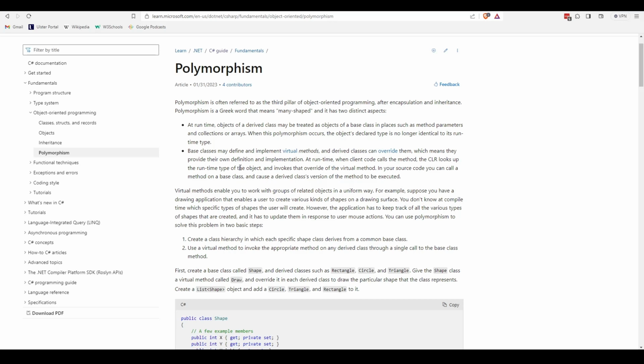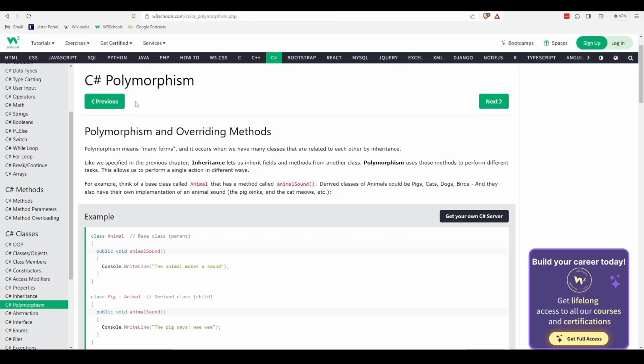Base classes may define and implement virtual methods, and derived or children classes can override them, which means they provide their own definition and implementation. At runtime, when client code calls the method, the CLR looks up the runtime type of the object and invokes that override of the virtual method. In your source code you can call a method on a base class and cause a derived class version of the method to be executed. I know that's a lot of words, but we'll see this in practice.